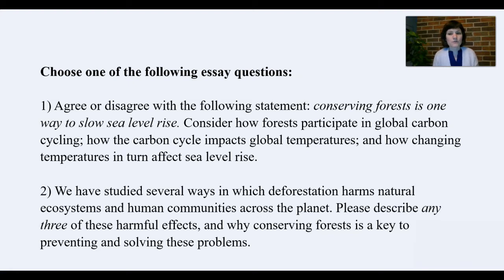The first one has to do with forests and sea level rise, and the second option has to do with ways in which deforestation harms the planet and people. So you'll choose one of these two, and then write an essay that's nicely structured and detailed.